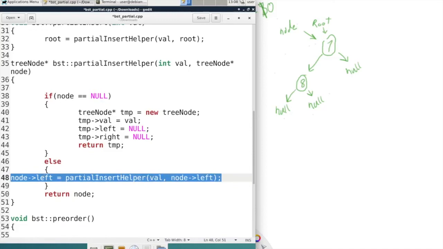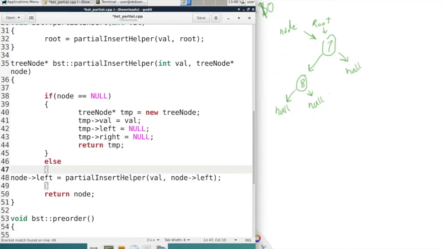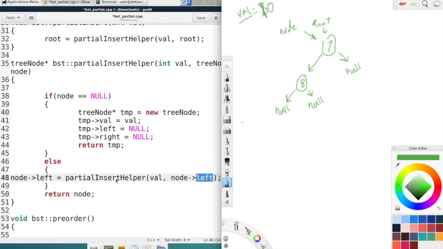And now our recursive step says, okay, node left is going to equal our recursive function, and we're going to send it value, and we're going to send it node arrow left. So when we call that function, instead of node pointing up here in the recursion, node is then going to point down to where our left side is.